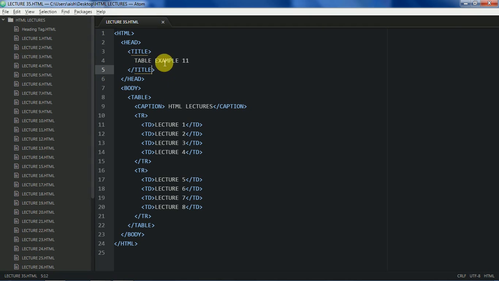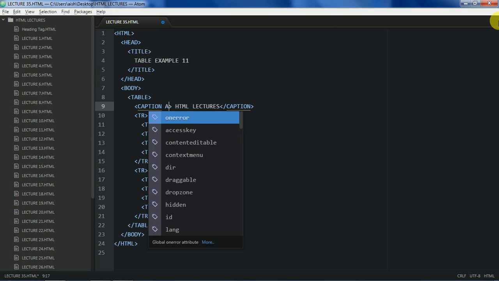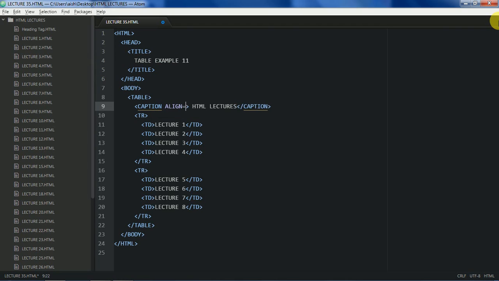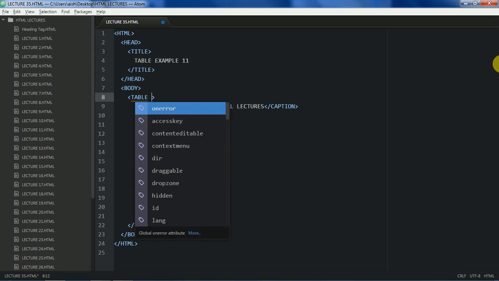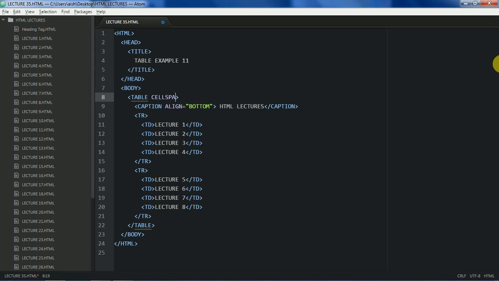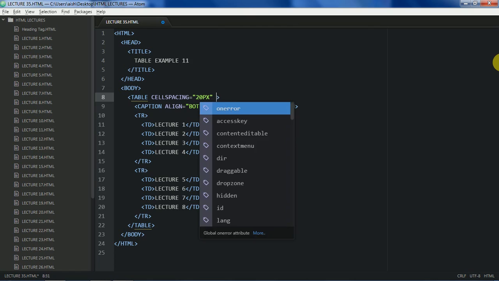And now some changes I want to make. Let's align the caption to bottom and let's give some cell spacing. I'm still not giving the border, we will apply it afterwards. Cell spacing, let's say 20 pixel, and also giving the cell padding.